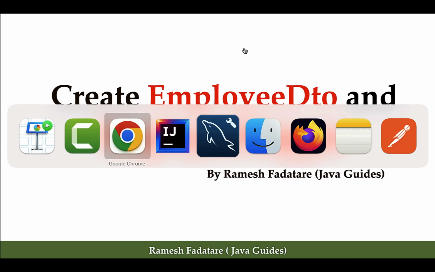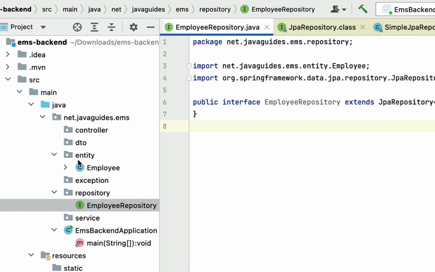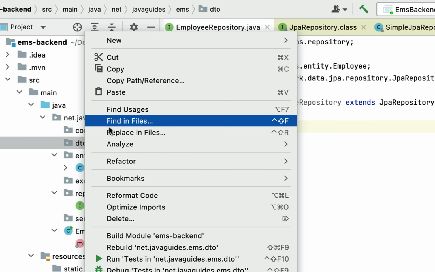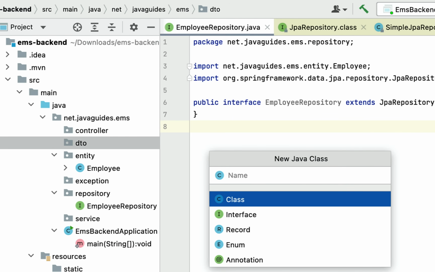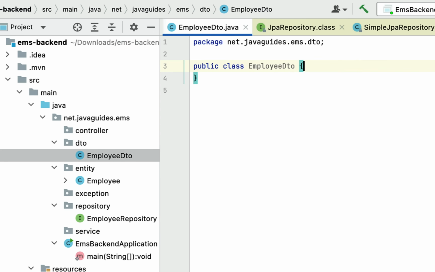So let's go to our project in IntelliJ IDEA. I go to DTO package over here, right click on DTO package, new, and then choose Java class. Let's give class name as EmployeeDto. Perfect. Next, let us define the instance variables for this class.